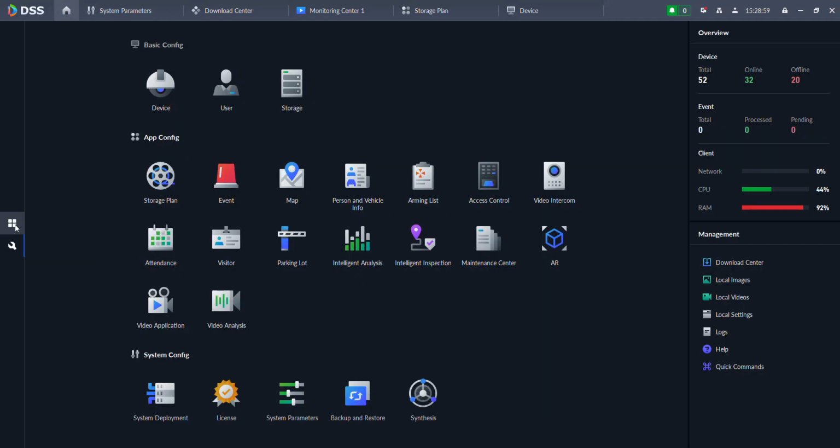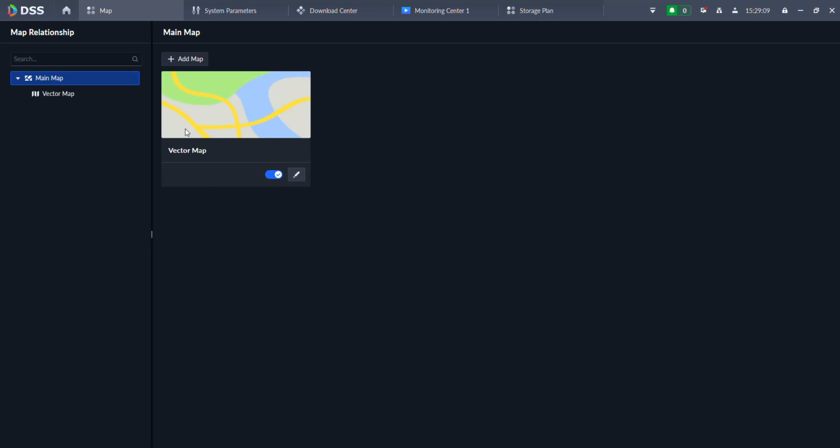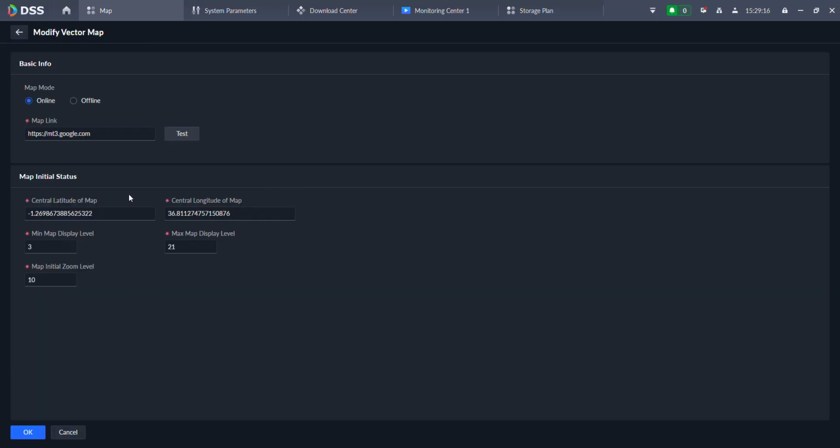Then I want to show you something else. When you add the device, you can have a sense of location for that. So we can come to map. By default, we have the vector map, that is Google Maps, both offline and online. So if I click here, edit, you can enter.